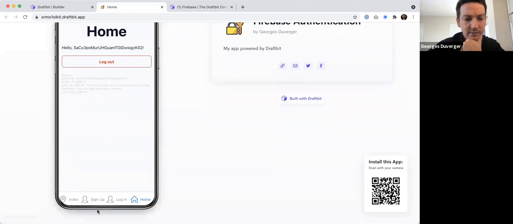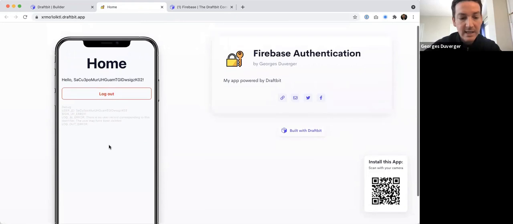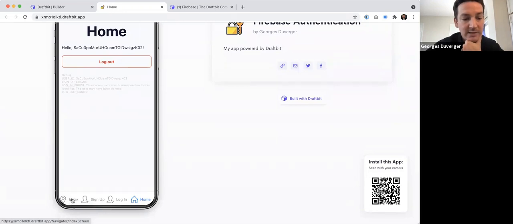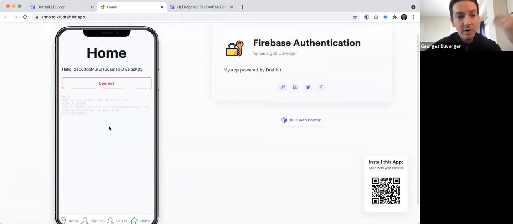In case I forgot to mention it, this tab at the bottom is not something you will probably use in your app. It's mostly for demonstration purposes, so you can see me navigate between the different pages. Ideally, your use case would just be whatever is on the top of that screen. So now I'm on my homepage. If I try to go back to the index page, it does not work, which is what I want. It redirects me to the homepage because I'm logged in. So I have a logged in experience.